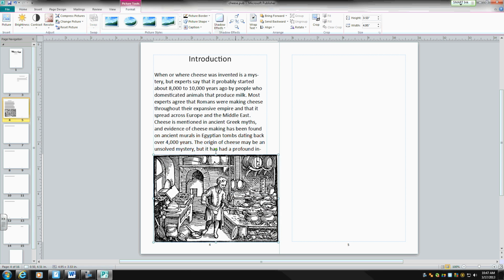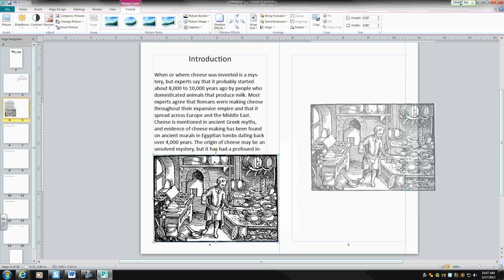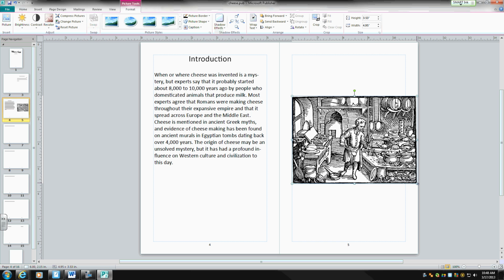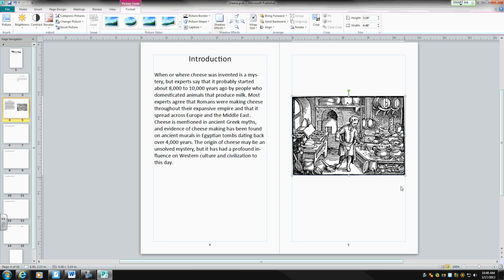Now it's too big for the page. You want to stay inside these bluish borders, so I'm going to shrink it a little bit. And the best way to do shrinking is to grab a corner. I like to hold the shift button down and grab a corner and go towards the center of the photo. Then it keeps it proportioned, and that's really important.